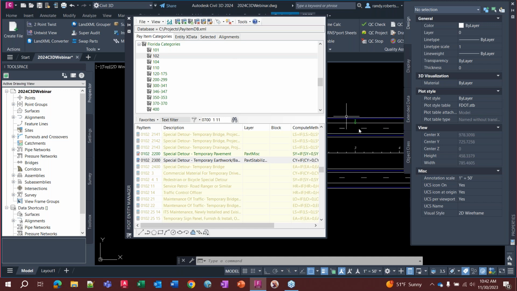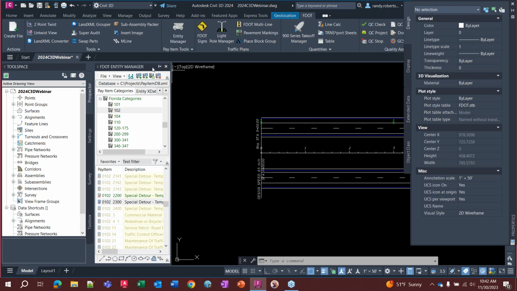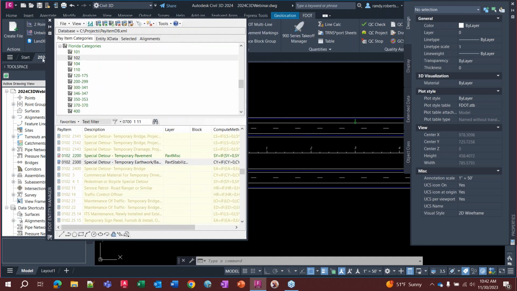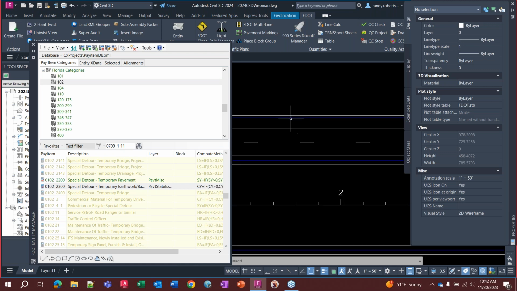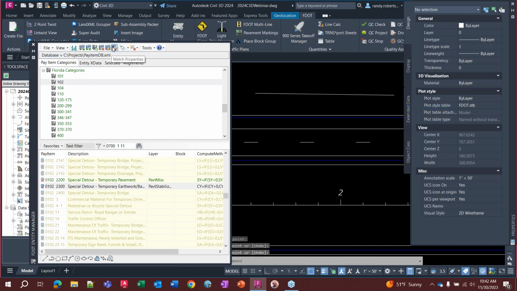Match properties. I really like the match properties. Let me just cut docking off here. So if I draw just a regular line here, and I do match properties, and I want it to be a 1030 skip, I select the source, select the target, hit enter, poof, there it is. It's got the X data already on it, and you can tell because of the dump truck. That means it has data attached. So that's pretty neat.